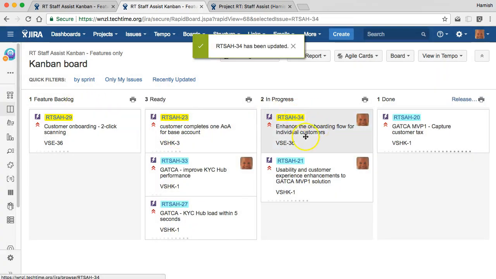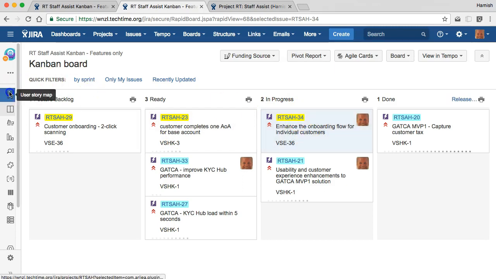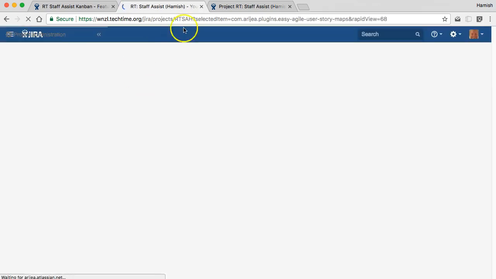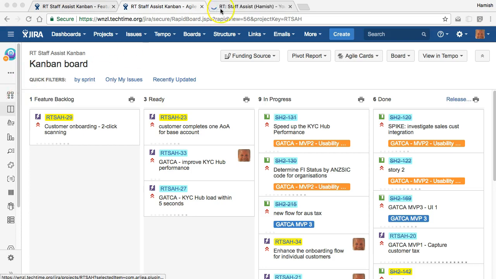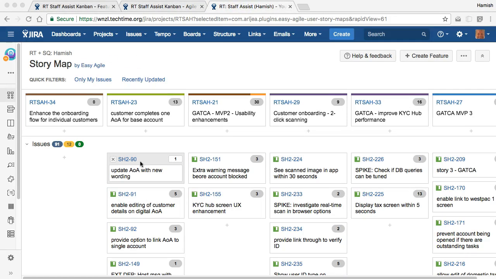We want to go in and create a whole bunch of stories related to that. So I'm going to open up this user story map. Here you can see all of the stories related to all of the features. I've made a quick custom query to include the squads as well, rather than just the features, but you can see all of the stories related to these particular ones here.